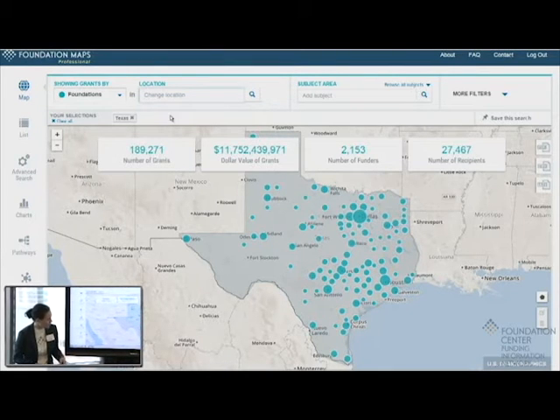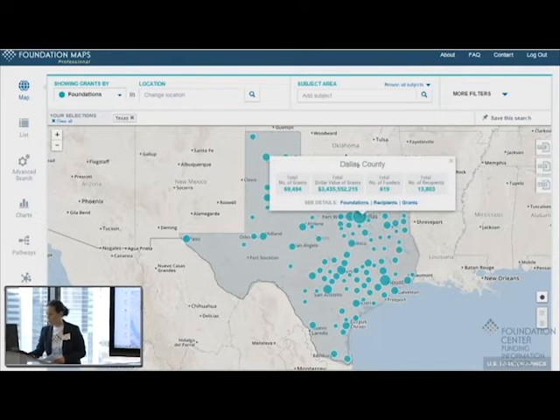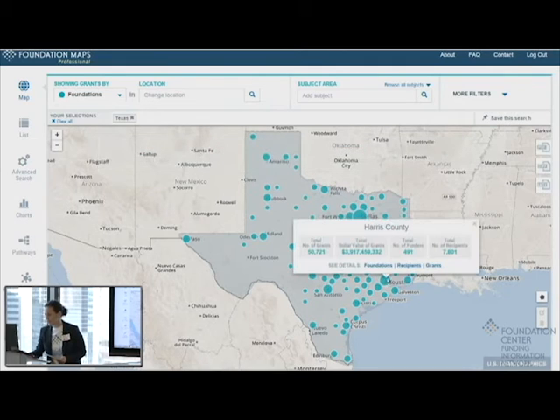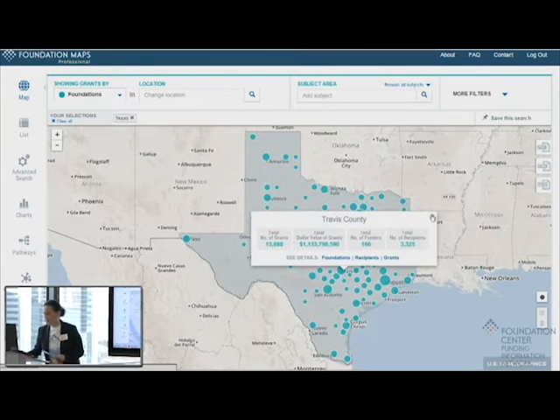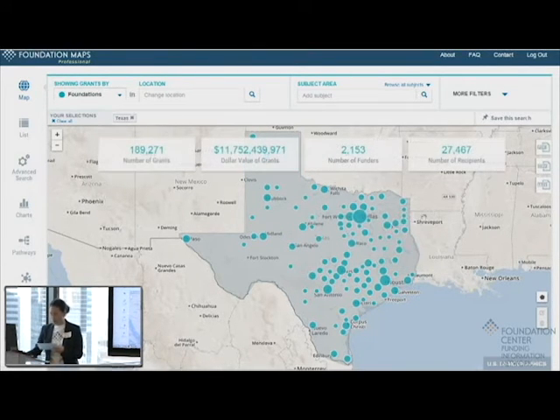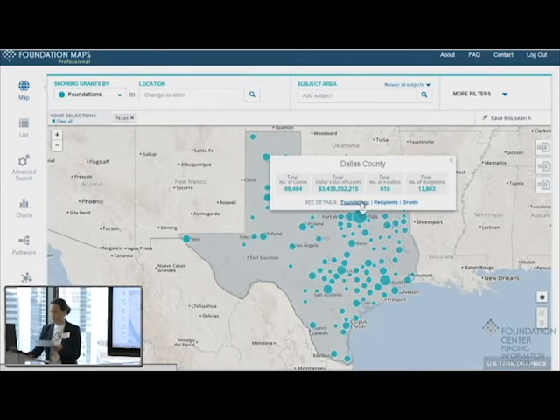So it looks like, according to the map, there's a good concentration around Dallas. In Dallas County, over 600 funders. In Houston, Harris County, almost 500 funders. Around Austin, there are almost 200 funders. But there's also some smaller areas, like around Corpus Christi, that seem to have concentrations. And you can see a list of funders in the area by clicking on, for example, Dallas County and pulling up the list here.